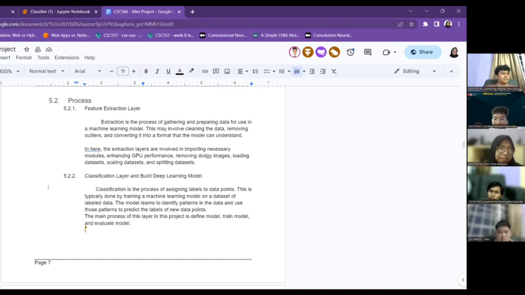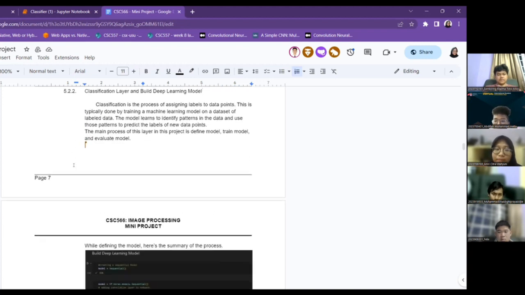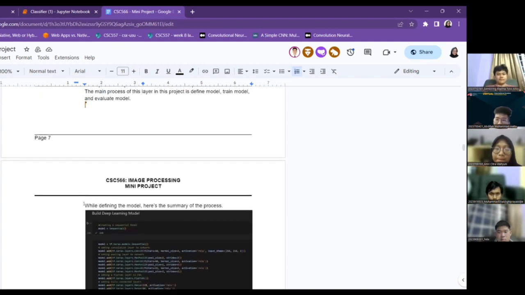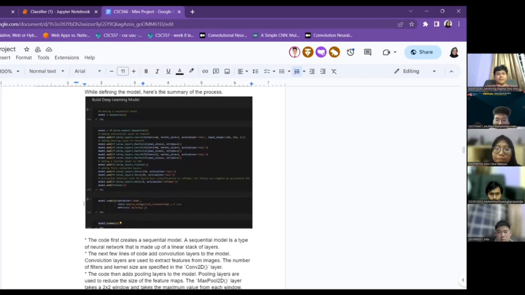And the next process is the classification layer and building the learning model. Classification is the process of assigning labels to data points. This is typically done by training a machine learning model on a dataset of labeled data. The main process of this layer is to define the model, train the model, and evaluate the model. While defining the model, here's the summary of the process.